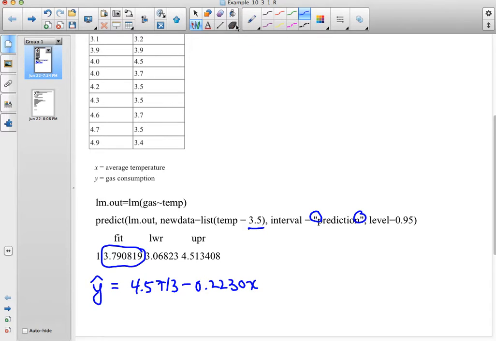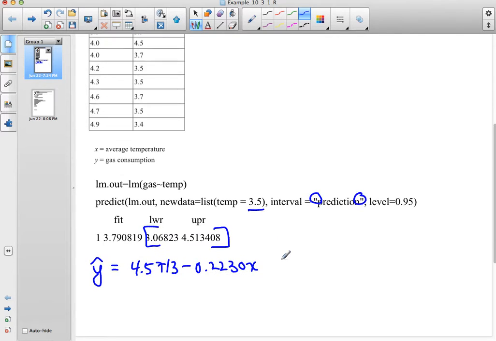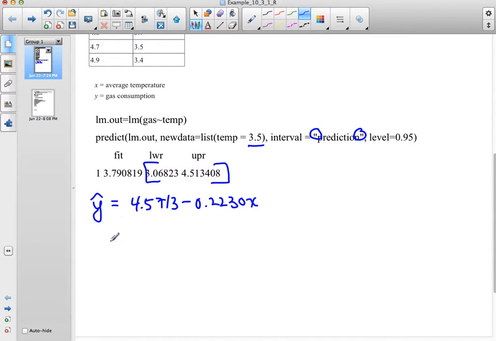What we find more interesting is actually this information here, the 3.068 to 4.51. That is actually our prediction interval. So what that is actually telling us is that 3.068 is less than our true y value, and is less than 4.513. So this is actually our prediction interval, and what this tells us is that on a day when it's 3.5 degrees Celsius, you expect to use about 3.1 cubic feet to 4.5 cubic feet of gas.